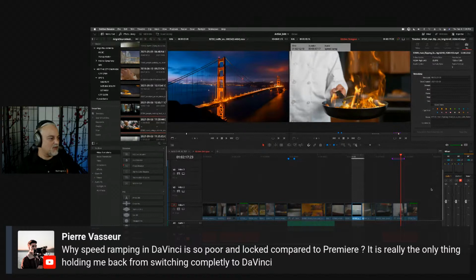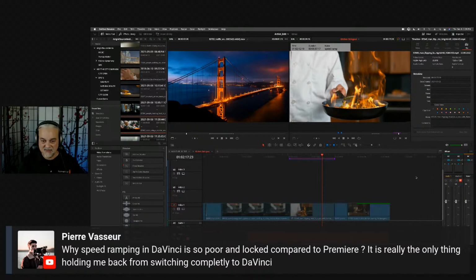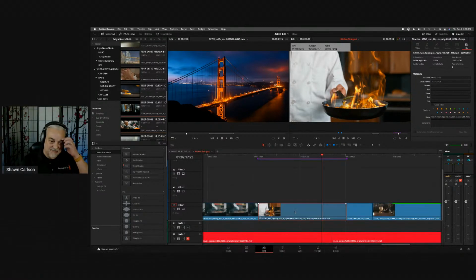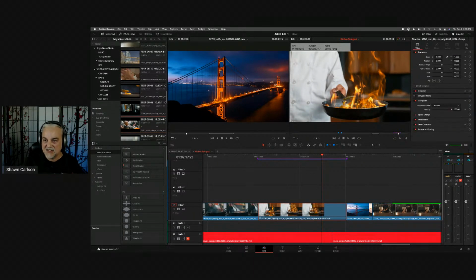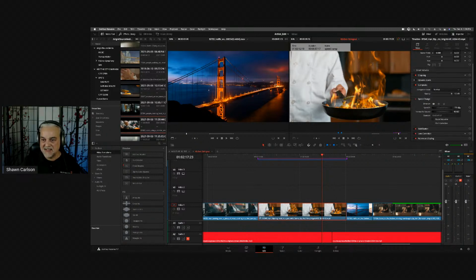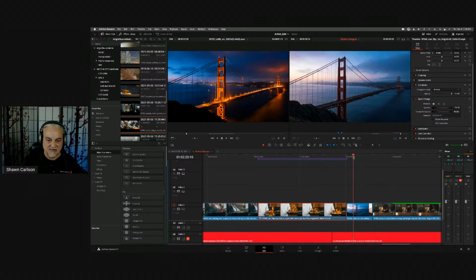Speed ramping is poor and locked compared to Premiere. Well, I hope to convince you. Here's what I've done, okay? Let me just go ahead and show you that with this selected, yes, there are video controls that you can see the speed change, and you can see some of these details. This is new to 17, okay? And some of these make it a little easier for you to figure out what we're doing, right?